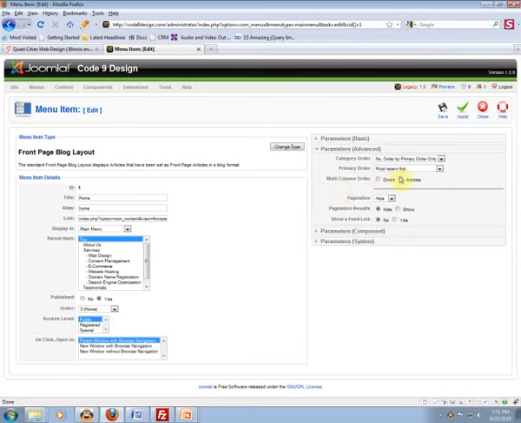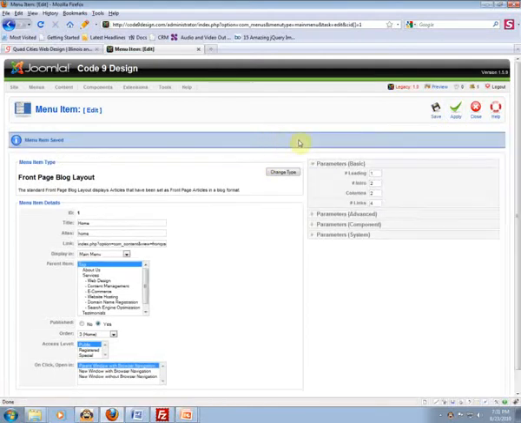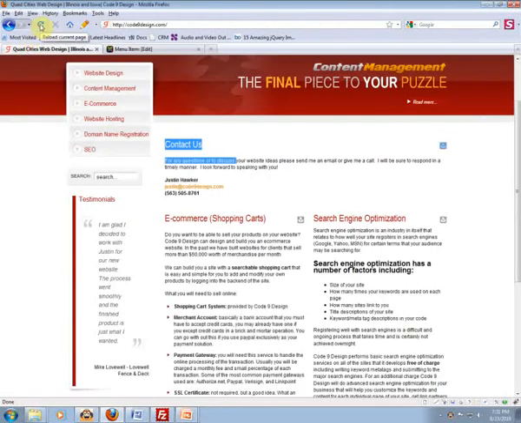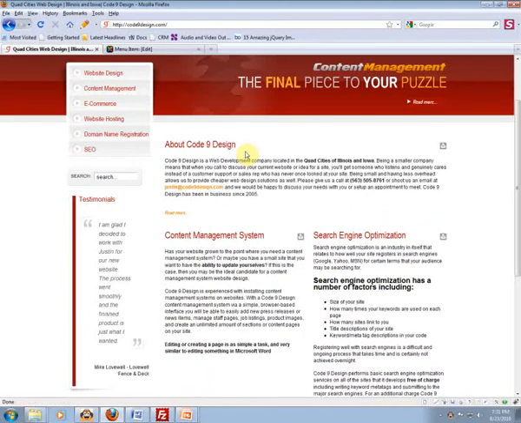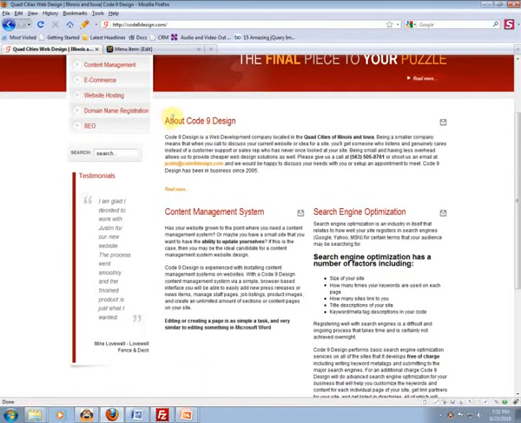I want to go under Advanced, and I'm going to change primary order to default. Let's go ahead and apply that. See if that fixes our ordering issue. Yep, it did. So now we're actually ordering by the numbers that we explicitly stated, rather than just the most recent content first.